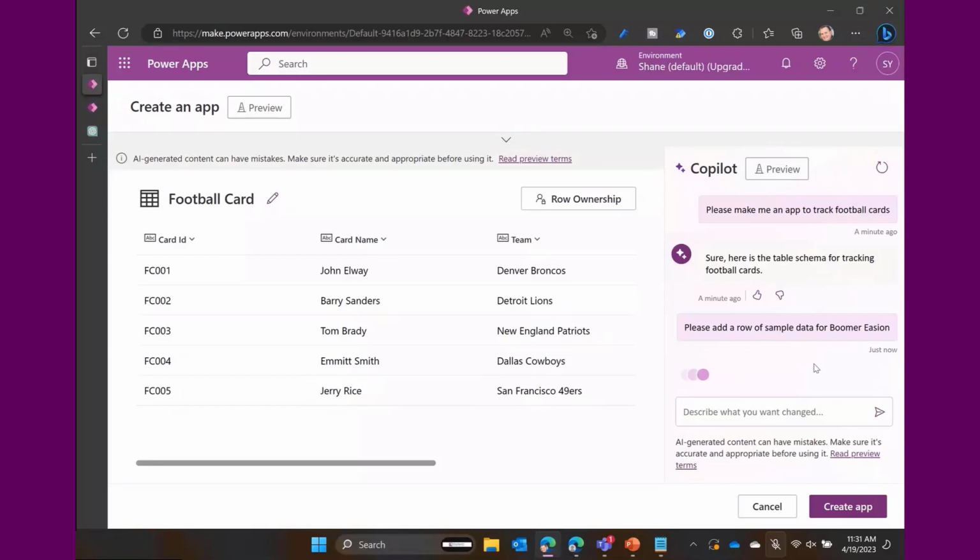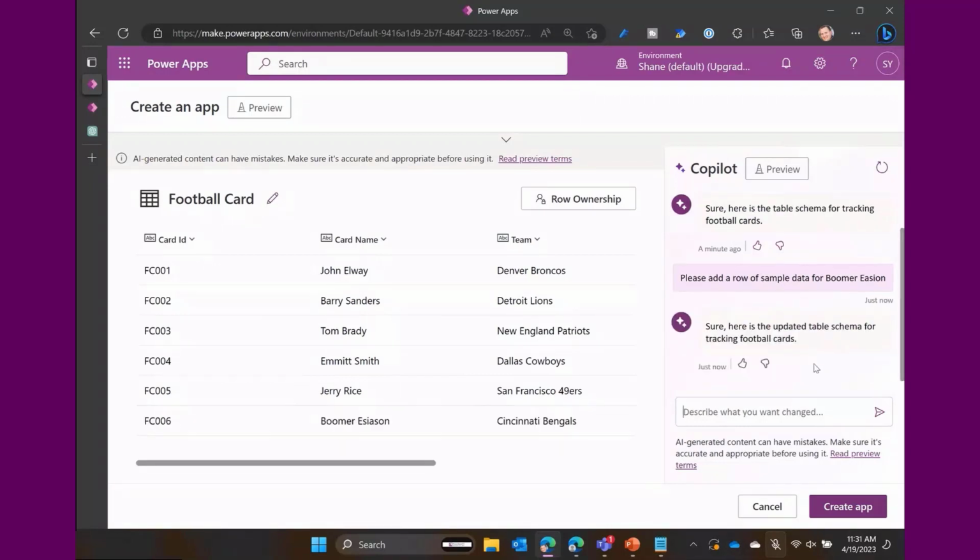It thinks about it. It's probably laughing at me right now. Still laughing at me. There you go. So it figured it out, right? Cincinnati Bengals, very good.